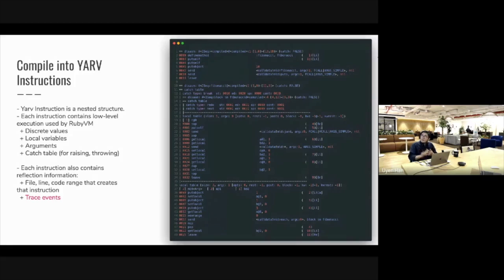So an instruction sequence contains low-level execution used by our VM, and it includes discrete values such as variables, or anything needed for the execution. It may contain other things like the local table, to identify and store the local variables of a scope, like when you call a function or a method. All the variables are predefined and stored in a place before execution. And then it contains things like the catch table, which is used to handle rescue and exception raising. Besides what is meaningful for execution, an instruction may contain other things like the file, the line, the code that produced that instruction, and some special flags called trace events. The trace events are really meaningful for the debugger, but I will talk about that later.